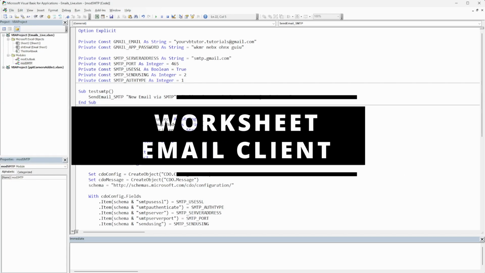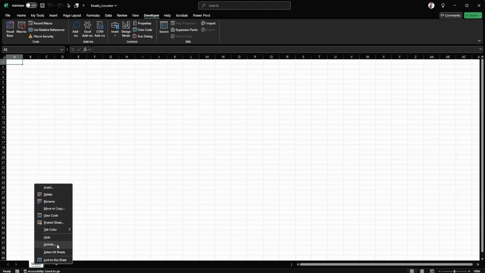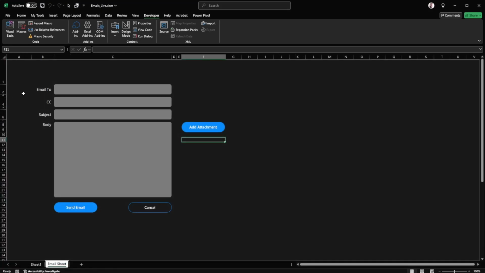But let's create our own kind of email client in Excel. So I've created a worksheet here, which we have an email to, CC, subject, body. We have the option to add attachments. The attachments will list down the bottom here. And then we send the email and cancel it.